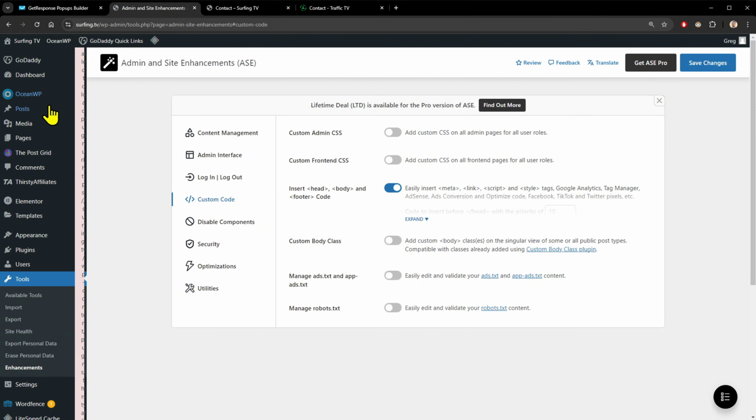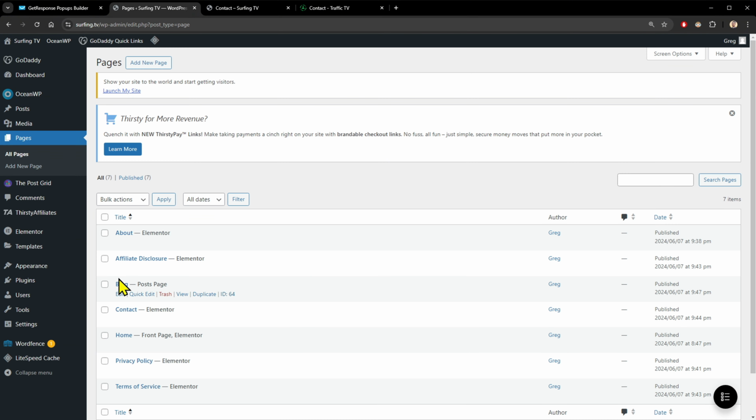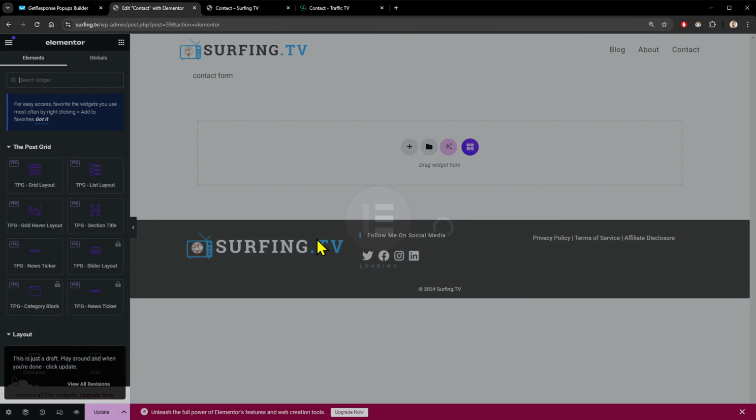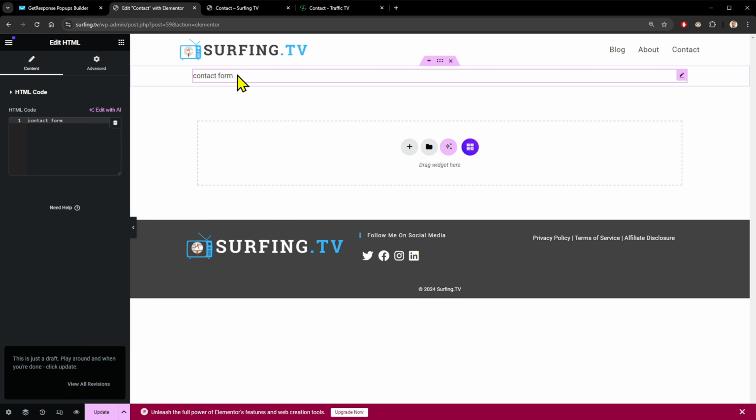Let's go back to WordPress, and this time we're going to go to pages on the left. And we want to go to the contact page, edit with Elementor. And right in here, we have the contact form. We just typed in some words before, but this is where we're going to paste in the HTML code.